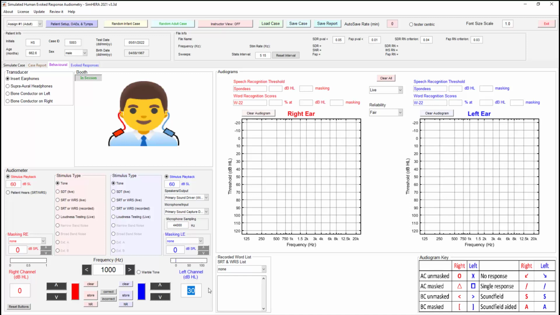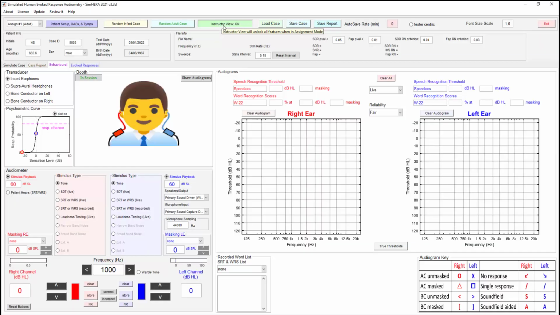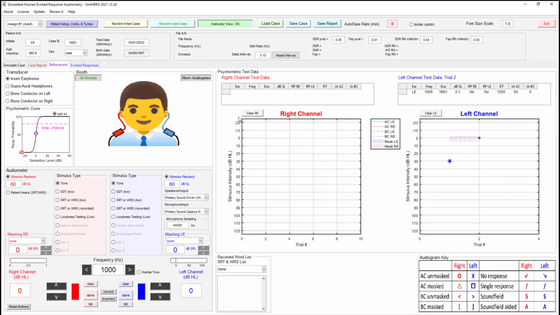What I'm going to do now is turn that down to hopefully a sub-threshold or very near threshold. So we'll go 0 dB and see if the patient can hear this. And no response. And I have to go back into instructor view. I just noticed that the trial by trial isn't showing up.